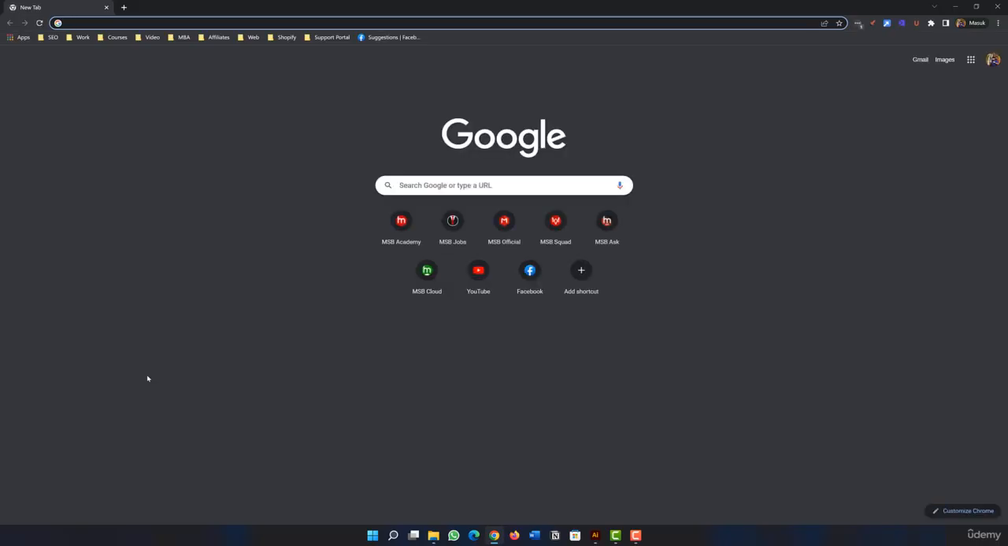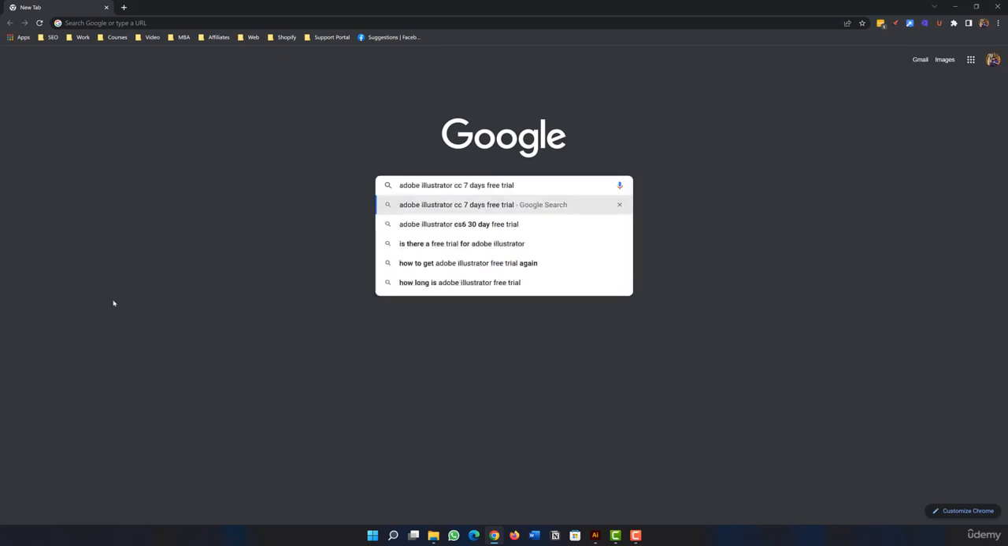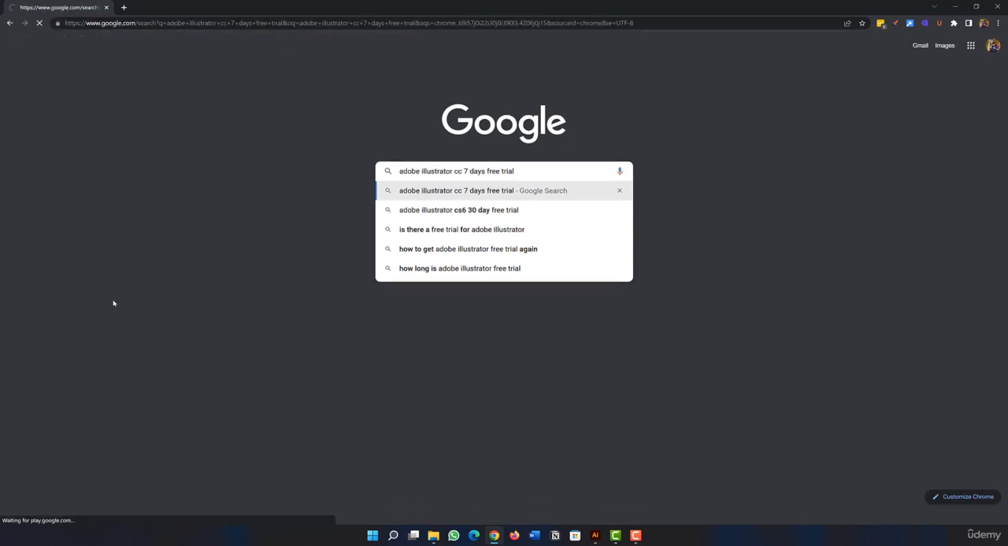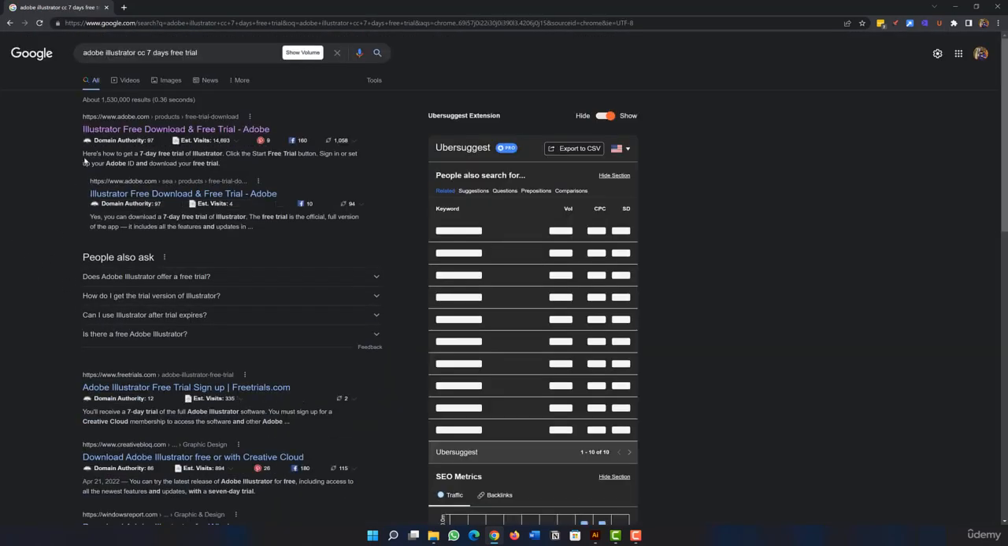But if you are completely new to this Adobe Illustrator software, then just simply download the free trial, the 7 days free trial of Illustrator. To do this, just open up your browser and in Google search for Adobe Illustrator CC 7 days free trial, then hit enter. After that, just open up the first link.